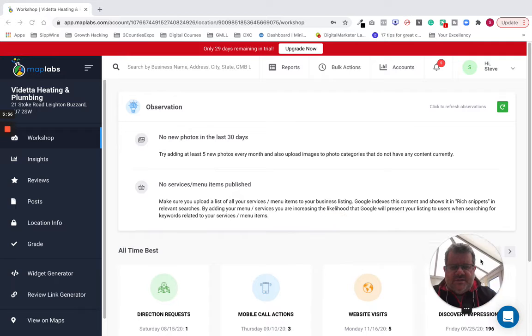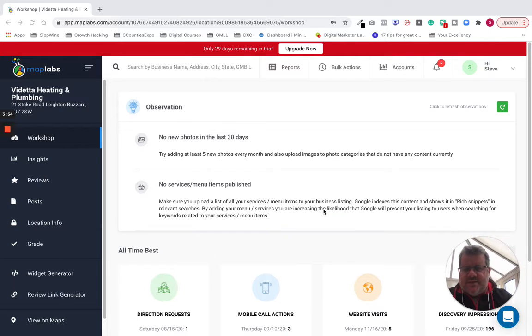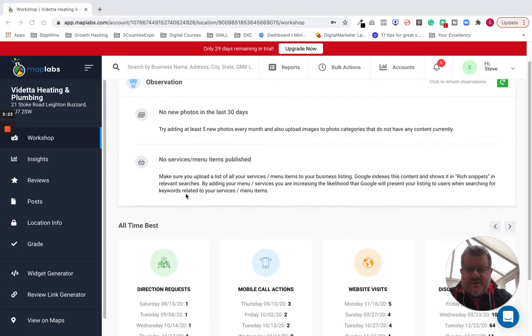So the first thing you're going to see is when you do set up your account, you get a number of options down the left hand side, and I'm just going to quickly walk you through what these options are. So on the left hand side you've got Workshop, and under Workshop it's going to give you a few little hints and tips to get the most out of your listing. So as you can see here, this particular Google My Business hasn't had any new photos added in the last 30 days, so that's something we can definitely rectify. And the services menu needs some additions there, so it gives you a couple of just little hints and tips to get the most out of your listing.